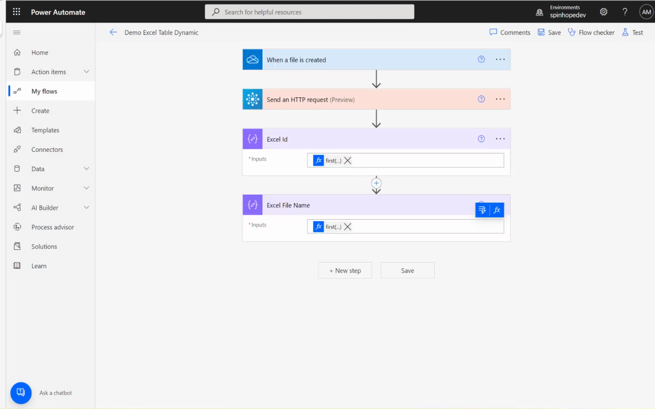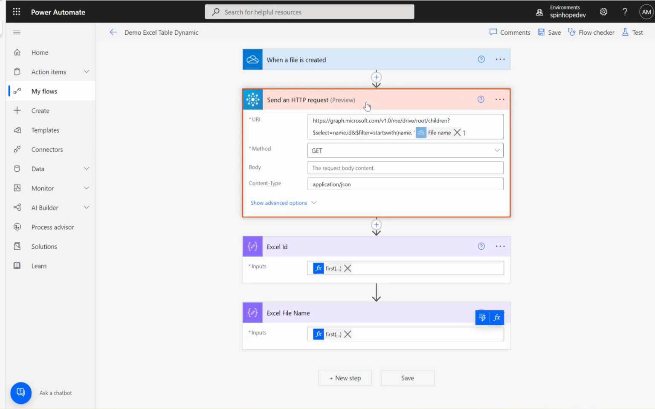So far, so good. The next step I need to do here is get the range of the Excel file, because when we read the Excel file, we need to know the range to create the table. So how can I do that? For that, again, I need to use another Send HTTP request. So this one we are finding the file name and the file details.